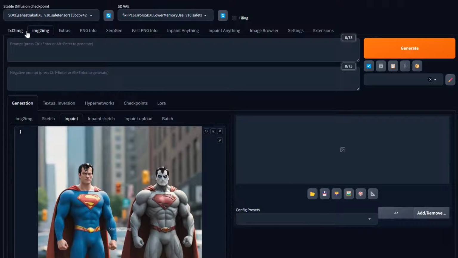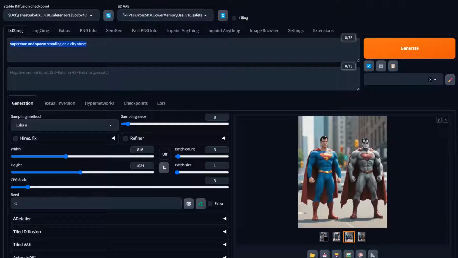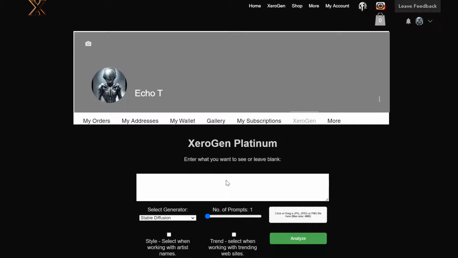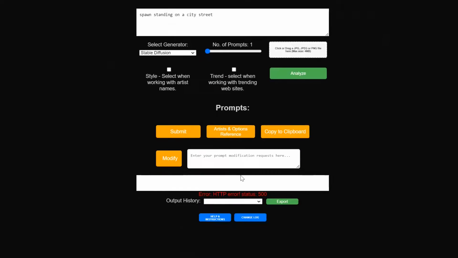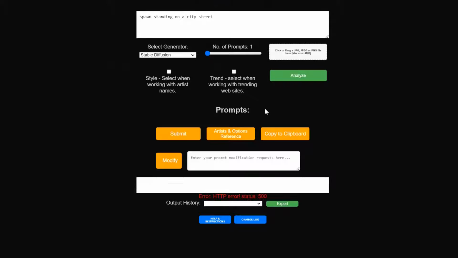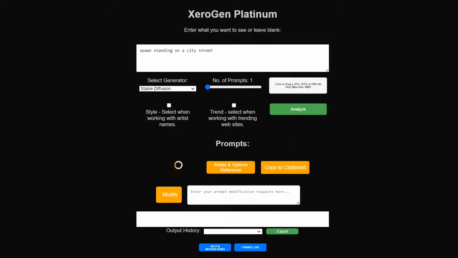The other thing we need is a better prompt. This is great, but I want a better prompt about Spawn, because we're going to be replacing Spawn right now. We may even extend this tutorial to do a better version of Superman. So we're going to take this, go over here in my prompt gen, drop that in there, and generate a simple prompt from that. Oh, not analyze, sorry, submit.